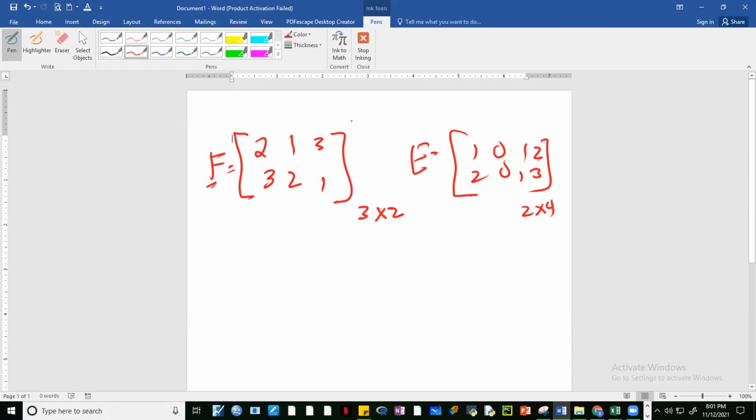Can we multiply F by E? F times E, yes. Why? Because the column of the first matrix should be the same as the row of the second matrix. 2, they're the same. So the dimension of F times E will be 3 by 4. Where did we get 3 by 4? Okay, so FE is multiplicable. We can multiply matrix F by matrix E. However, matrix multiplication is not commutative.